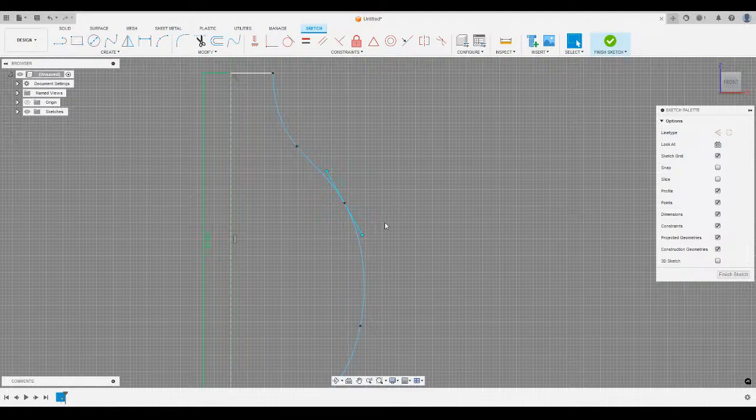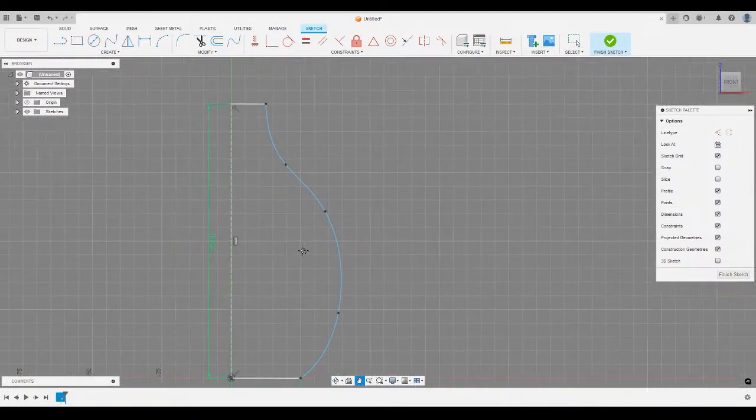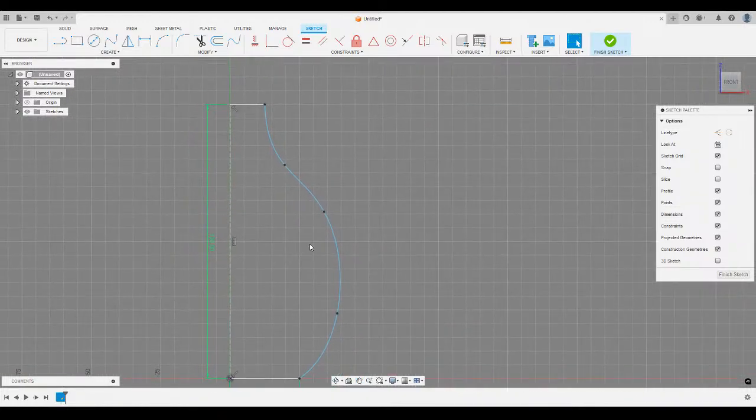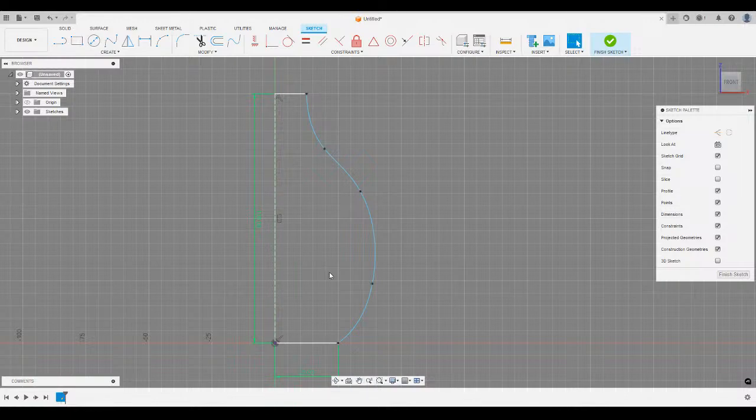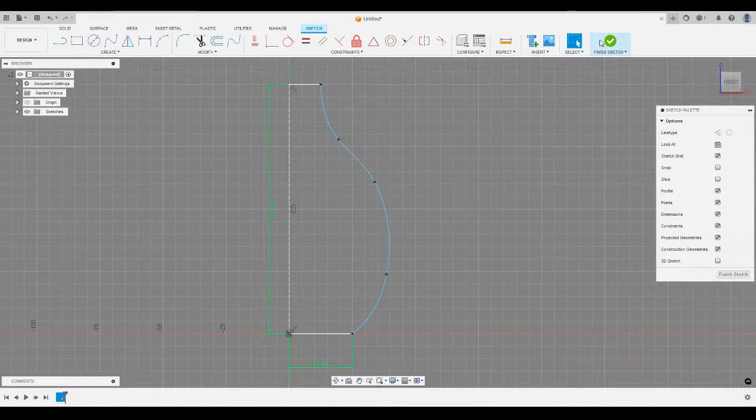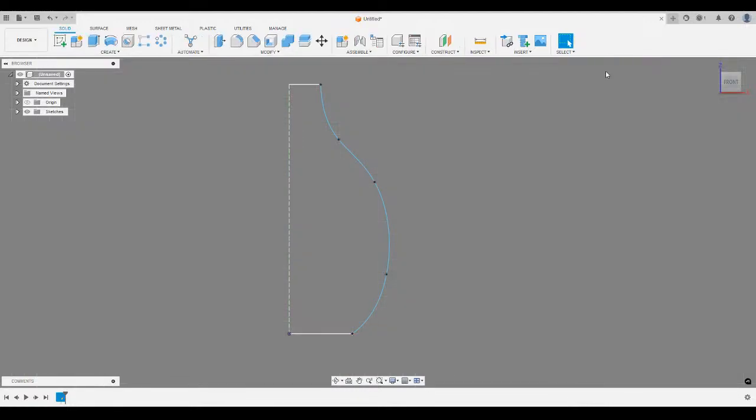So I usually only use them for freeform stuff where I don't need it to be fully constrained per se. Honestly, most of the time, if I'm using a spline, it's because I'm trying to trace a 2D image of something, like that eagle logo I created. Anyway, so this is my lamp base, and I'm gonna hit finish sketch, revolve.